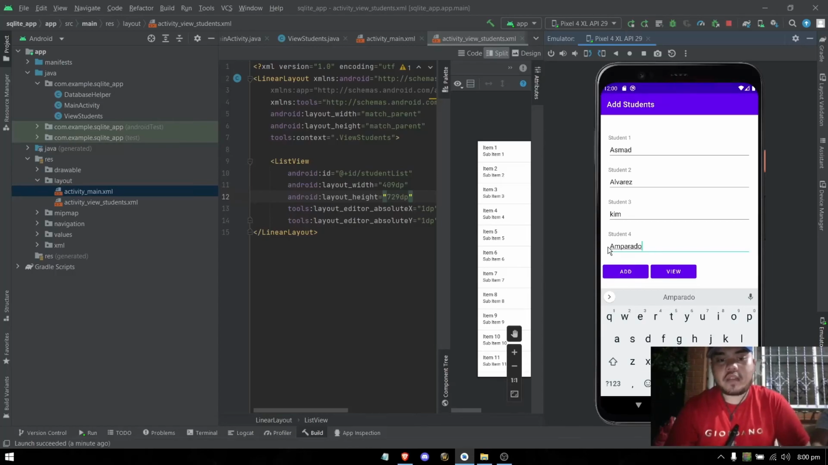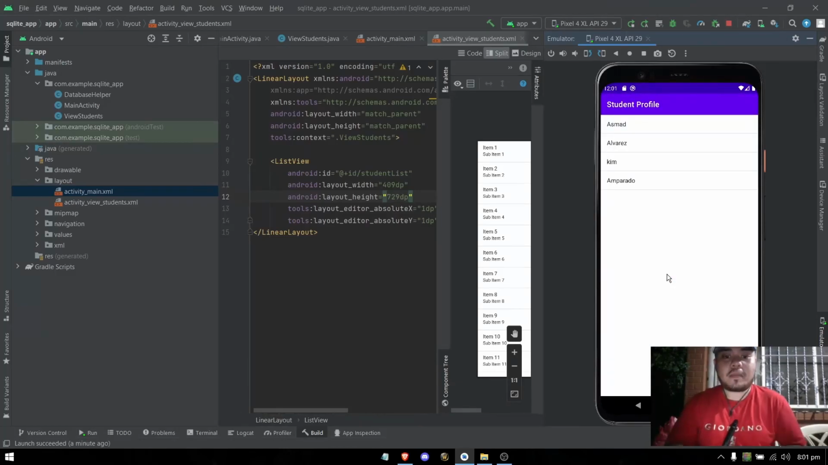First, we enter the first name of the student. After that, we tap on the add button, and this saves the student to our SQLite database. We can view the list of the students by tapping on the view button. It takes us to a new view and displays the list of the students. That's all.